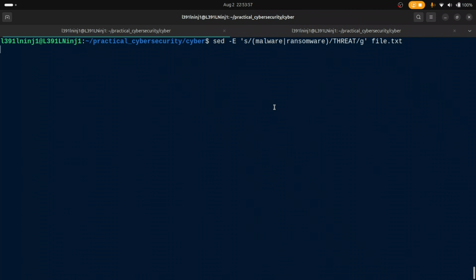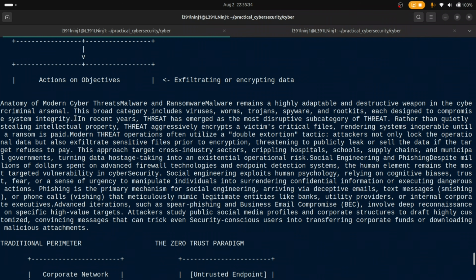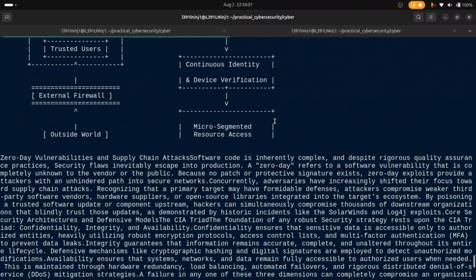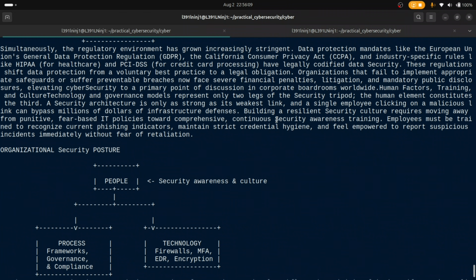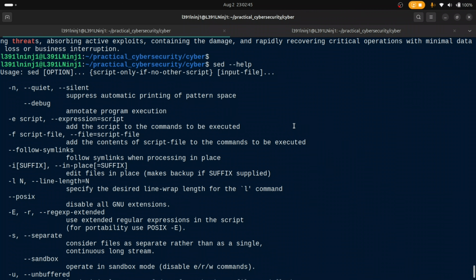Then we press enter. In recent years, ransomware has emerged. In recent years, threat has emerged. We see now that we have this threat here and this threat, because this first threat was the ransomware and this one was the malware when we look at this line. But note that this has not been written to the actual file. And when we say sed help, this is the help page for the sed command.